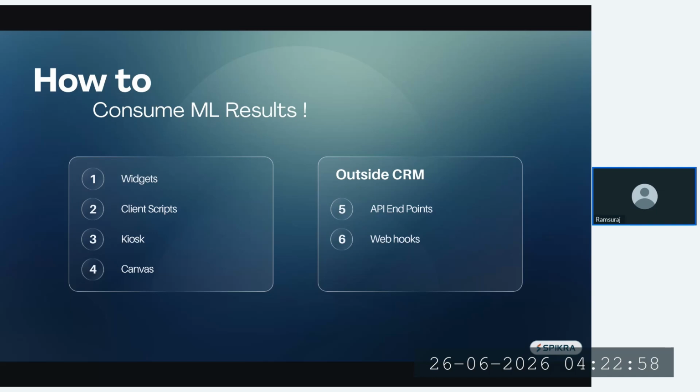Once you deploy your model into QuickML, you can get the predictions through the APIs. So in today's demo, we will be using the QuickML API endpoints in Zoho Desk workflows. Right.